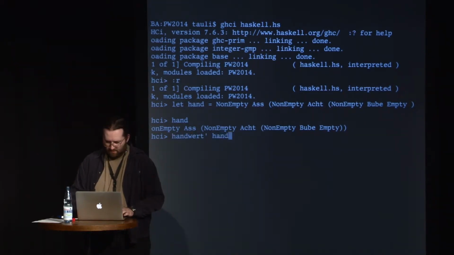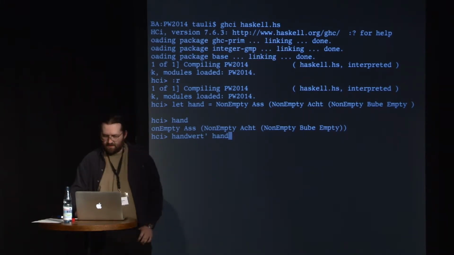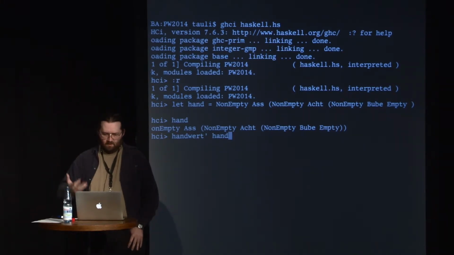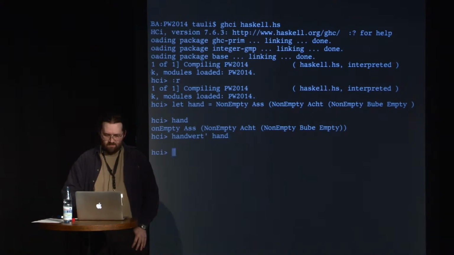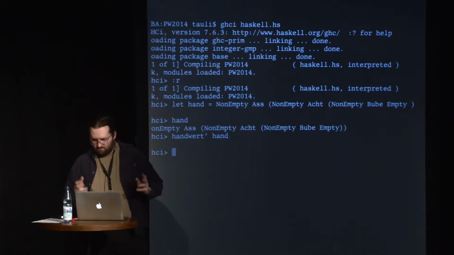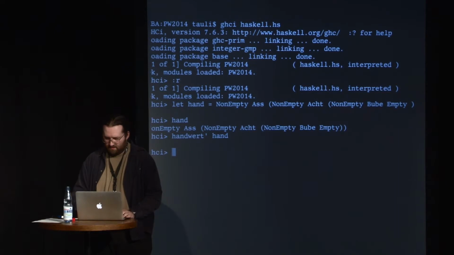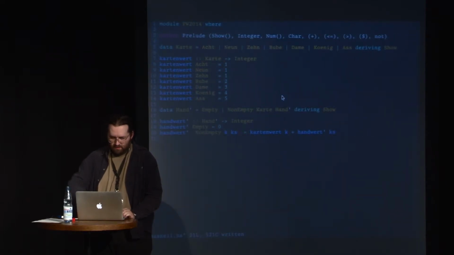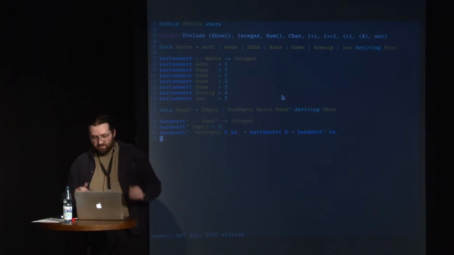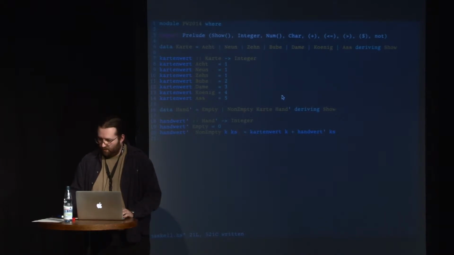And now I can take my function, give the function this hand that I just defined, and it should give me a number, which is 8. Let's see, I have an ace and 8 and a jack, and this is a 1 and 2 are 3, and an ace is 5. This seems to be correct, which is nice. Live coding works.